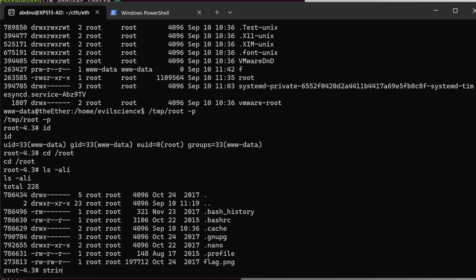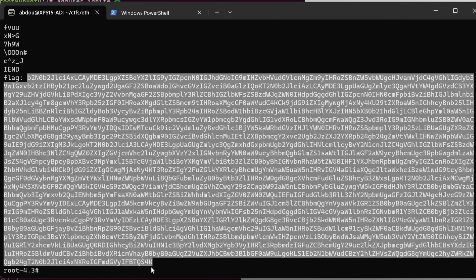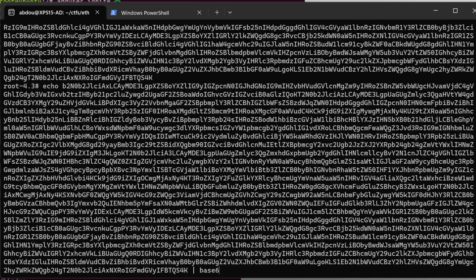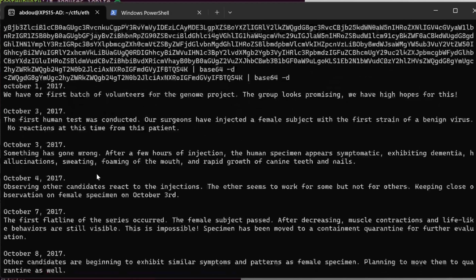So if I run strings, which will extract all the printable characters from that file, I have a blob at the end which resembles a base64 encoded string. So what I can do here is echo that and base64 decode it. Ooh. We have what seems to be a timeline here.